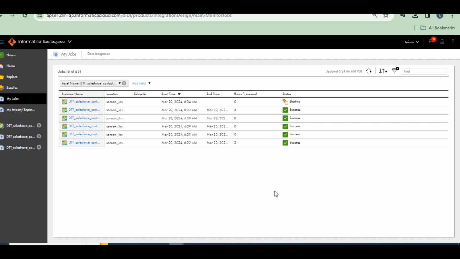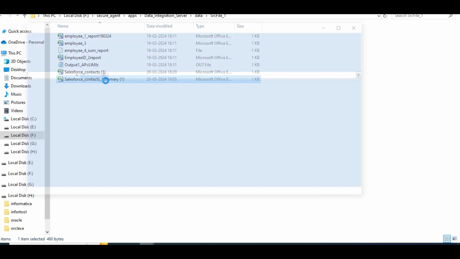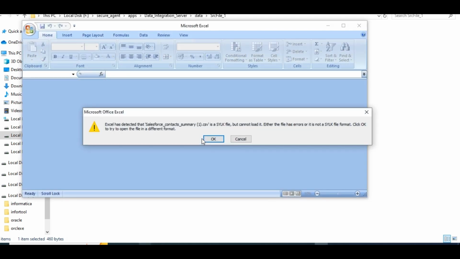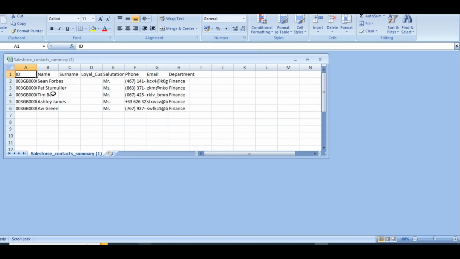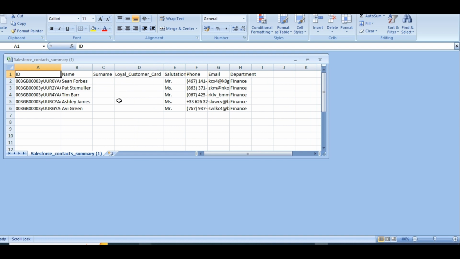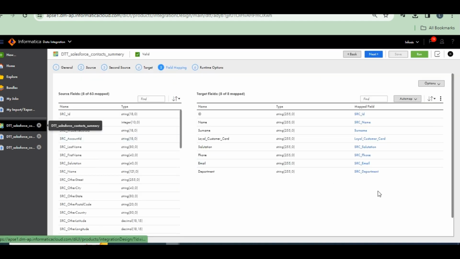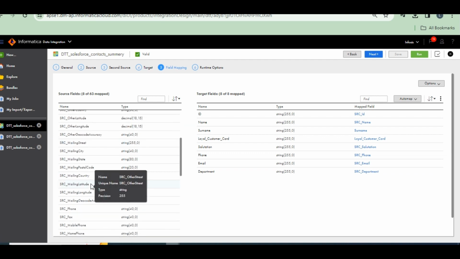If you want to apply simple filter conditions on any data, you can go with the data transfer task, just for simple filters only. If you want to apply complex filters or complex business logic, it is better to go with mapping only. Five rows affected. Let's see. Yeah, see, in this way we have to map SRC source map. Loyal customer card is also there. I don't know why it is not showing. Main motto is to get loyal customers. Yes or no? Loyal customers.